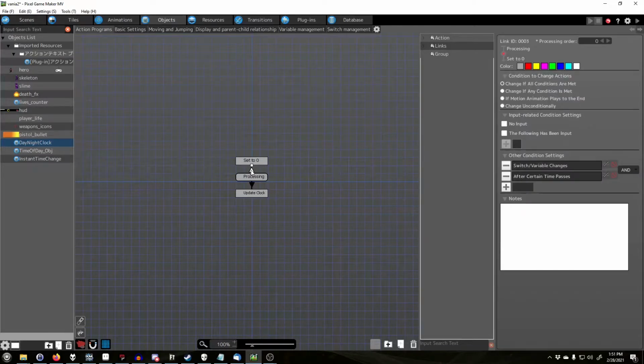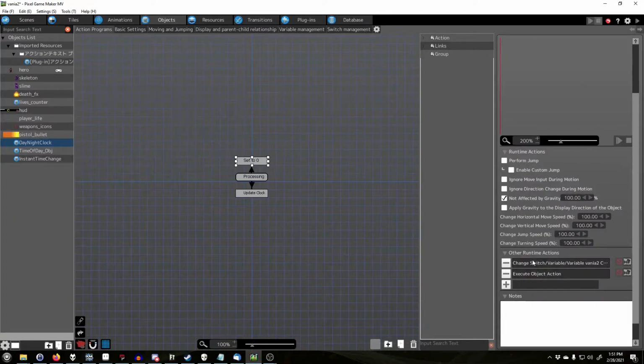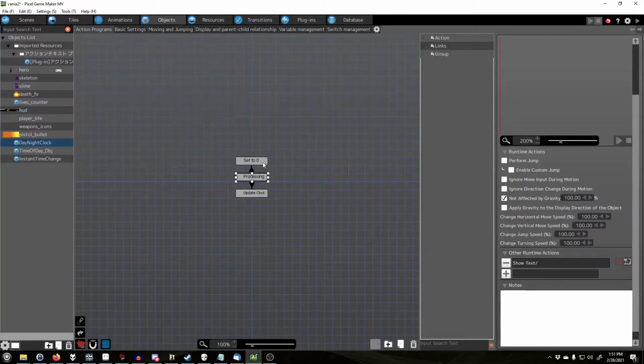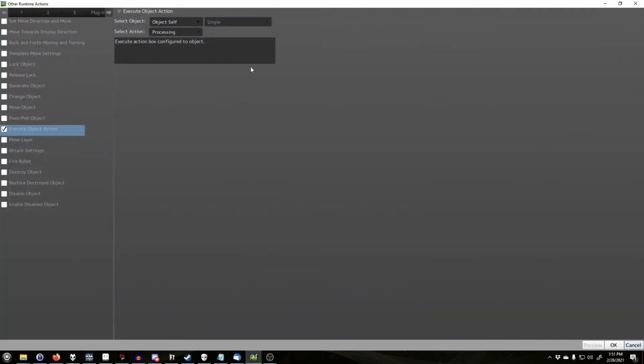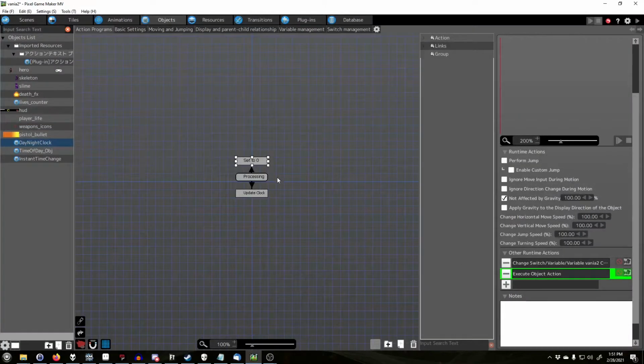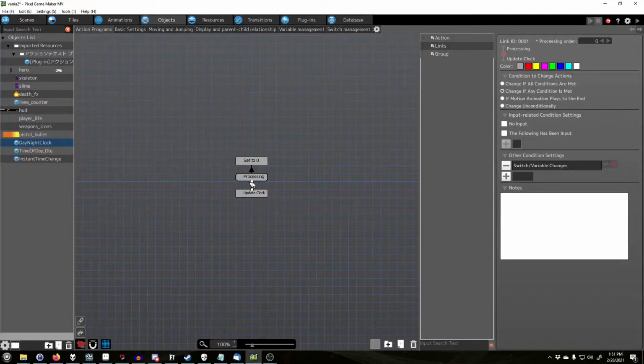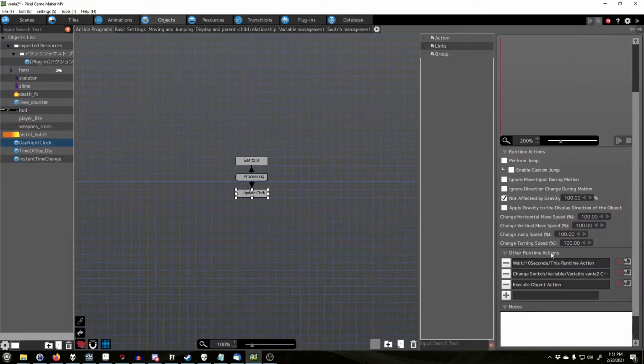So after the time passes, set it to 0. Then it'll come back over here. Once you execute action, it's the same one. It goes back to processing. You can copy paste it from here if you want. Then from here, it'll check to see if it's under 23, which it is, because it's set back to 0. Then it'll wait 10 seconds, then basically add 1 to the variable again, and you have a constantly changing clock.